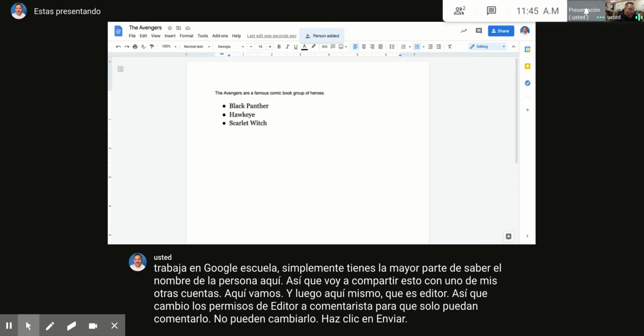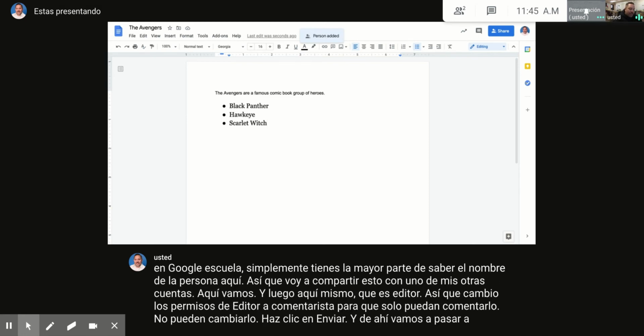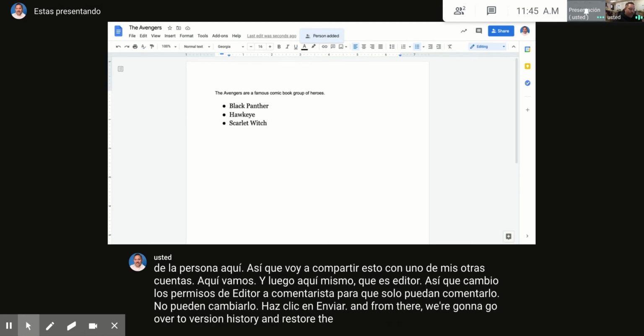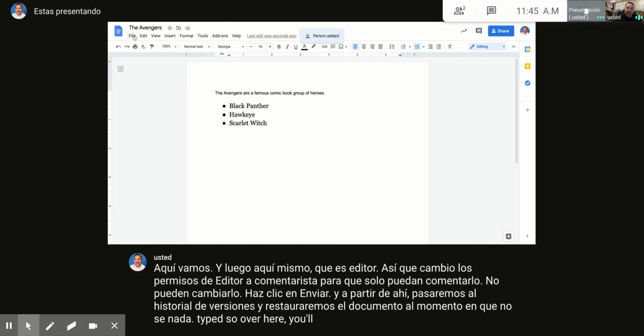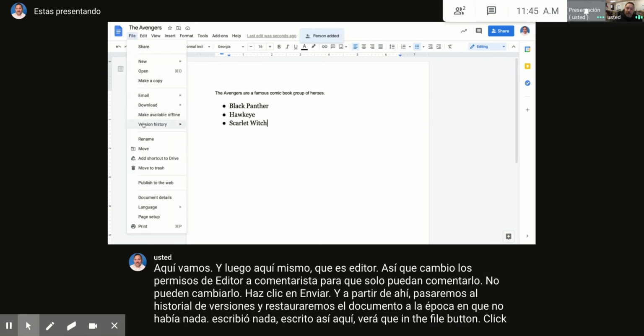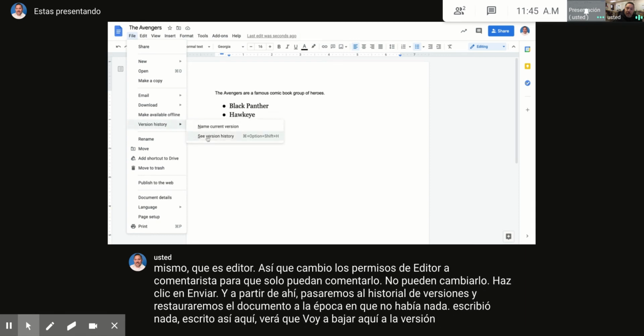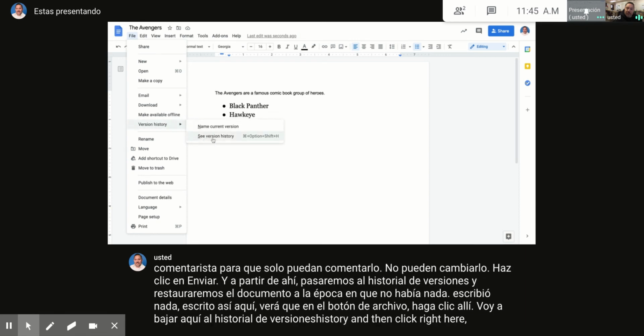And from there, we're going to go over to version history and restore the doc back to the time when nothing was typed. So over here, you'll see in the file button, click there. I'm going to come down here to version history, and then click right here where it says see version history.